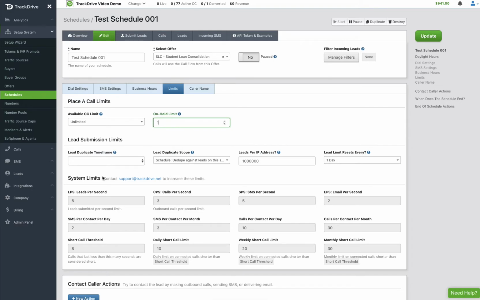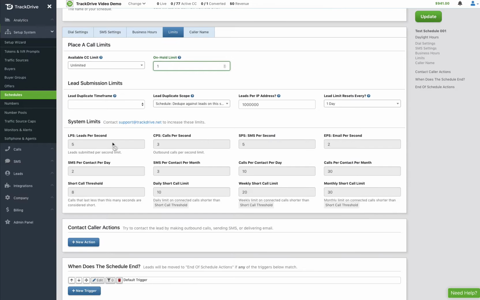If you are having leads submitted in real time, you can say how long we look back for duplicate leads, and what we base that dedupe time period on. If you're posting leads in from a website, you could set this to 1 lead per IP address per day or per month or whatever. But if you're posting from another server, that's why we default to 1 million. It's always going to have the same IP address, so we don't want to filter by IP address or your leads won't come in. Now, these system limits here in gray are things only our admin at TrackDrive can set for you.